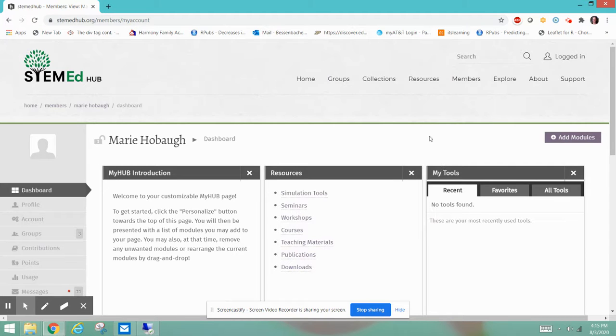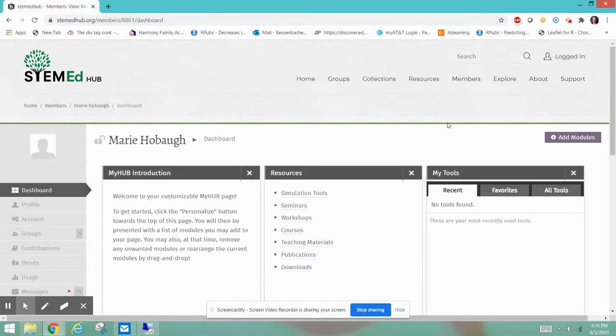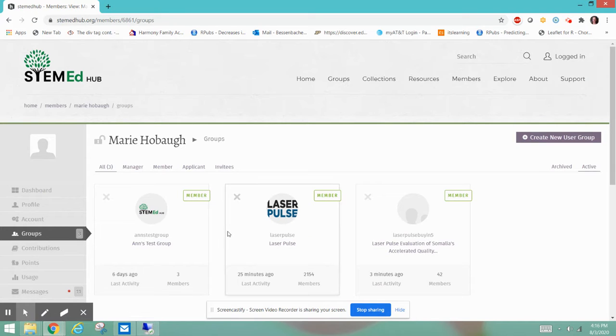If anytime you get lost on STEMEdHub, if you hover over here in the upper right hand corner, either on where it says logged in, or on some screens that might have your name, it should have a drop down that has a dashboard link, and it'll always take you here to your dashboard. From your dashboard, you have a list of items on the left hand side. You can always go to your groups tab here, and it'll always take you to a list of groups you're involved in. It'll help you navigate around if you get lost. You can always come back to the dashboard and go back to your group.